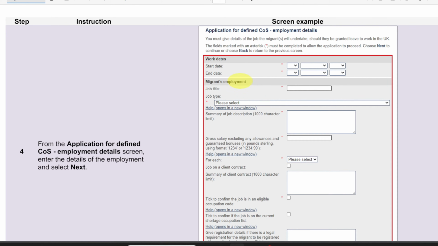Migrant employments. Which employment they are coming from, job title. So for example, if they are coming as an IT technician or restaurant manager, you will mention that. Job type, you will select the job type over here. Summary of job description. You need to mention that, this is mandatory. So you need to mention what they will be doing when they will be on this skilled worker visa route.